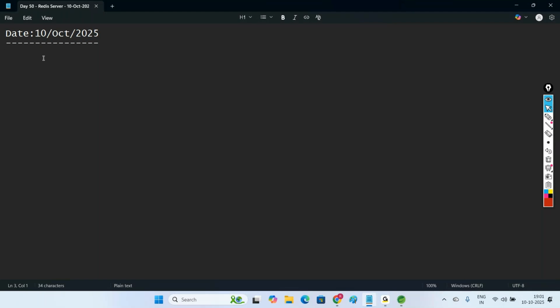Today, let us go with one more new important tool, that is a REDIS server. Before we go to this REDIS server, let us understand what is cache.